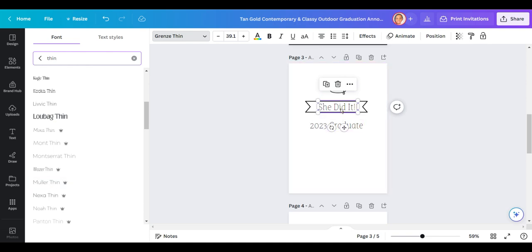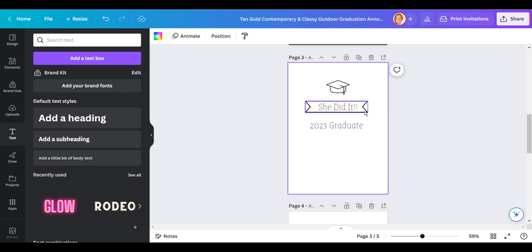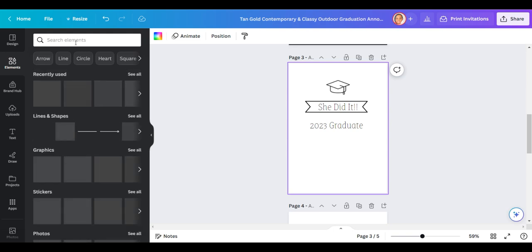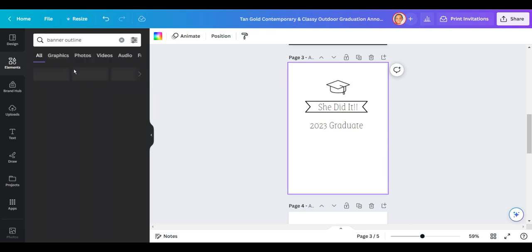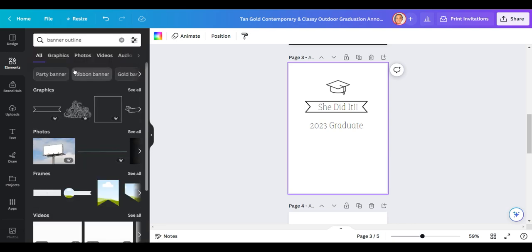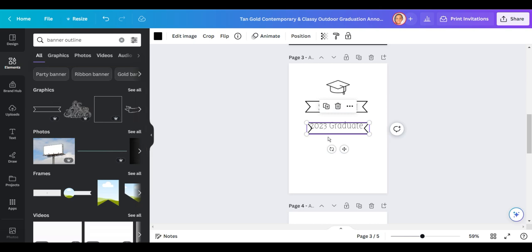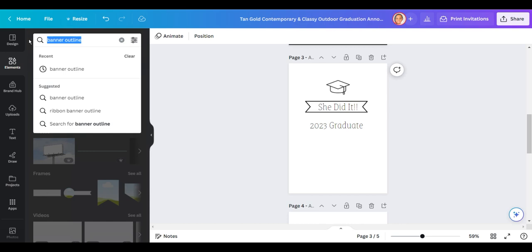So I went ahead and just played around with some verbiage and a design. I brought this little banner in by just going to Elements, and I typed in banner outline because I'm thinking in advance that I want Cricut Design Space to draw this. So I'm just going with the concept of that hollow or lined effect that Cricut would be able to use and draw with my pen. And the same thing with the cap.